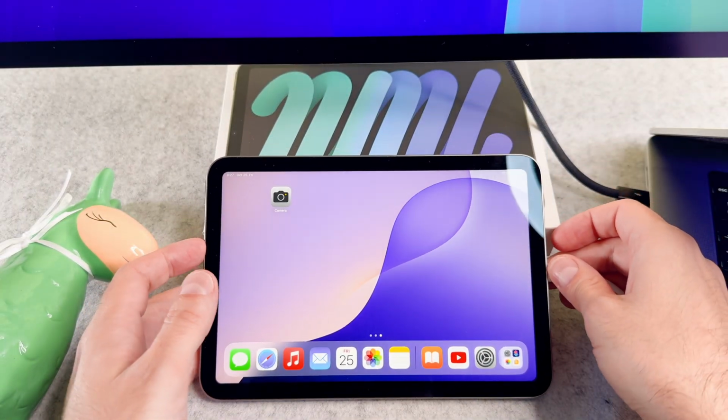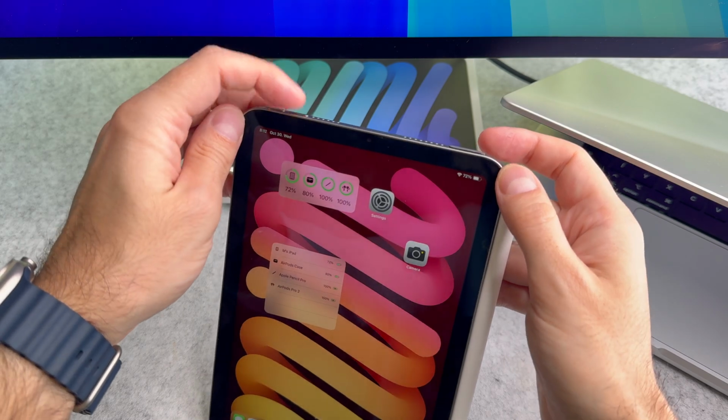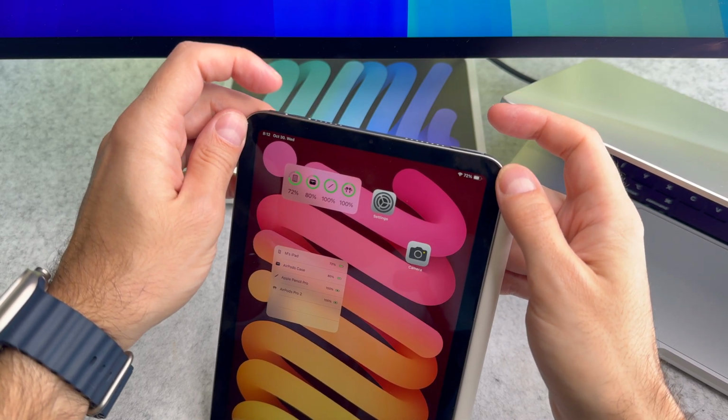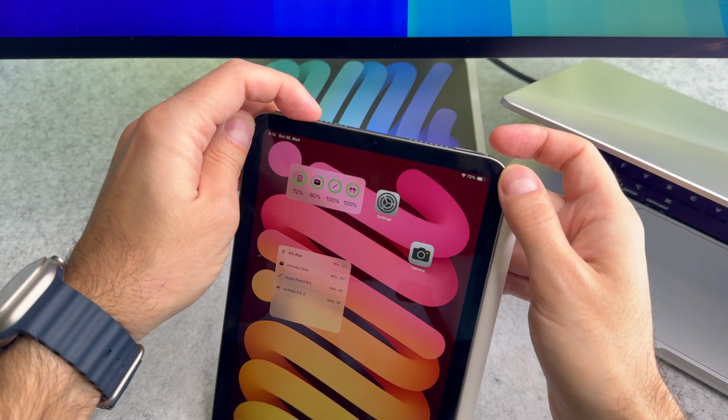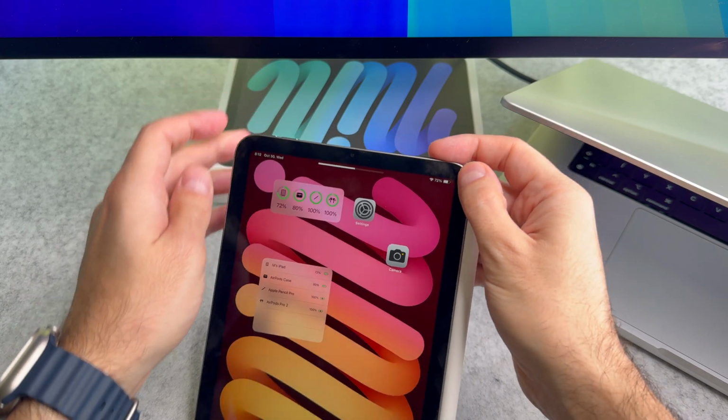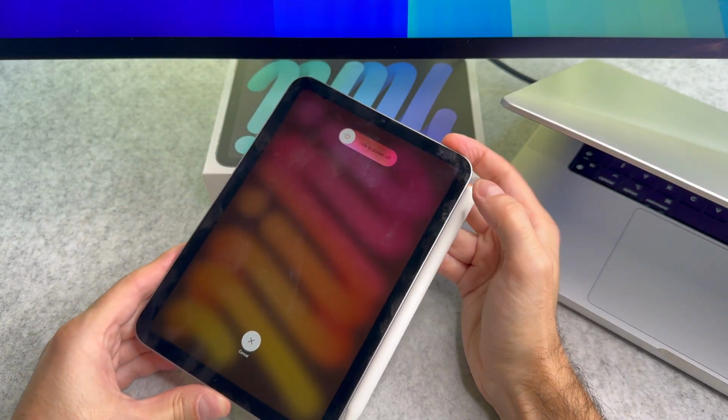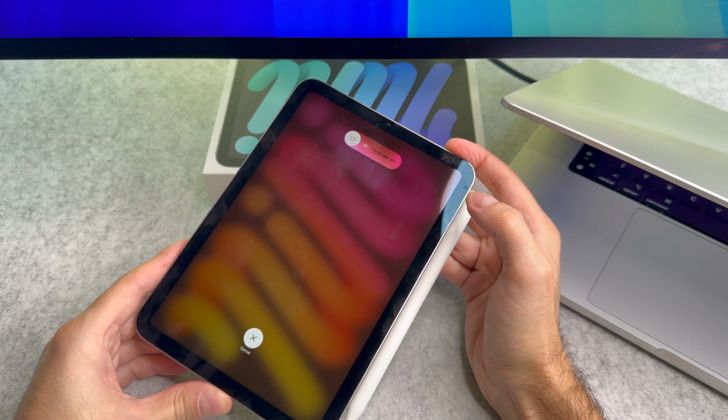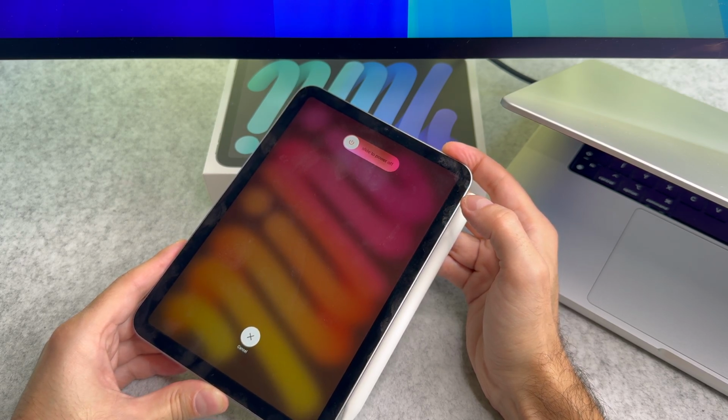If your Apple Pencil still isn't working, let's try force restarting your iPad. To do this, quickly press and release the volume up button, then quickly press and release the volume down button, and finally press and hold the power button until you see the logo.